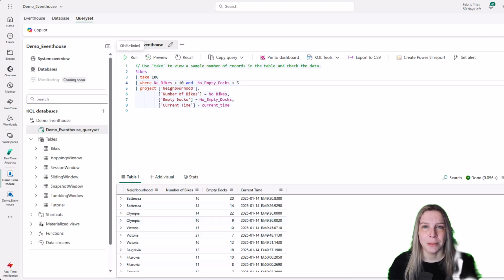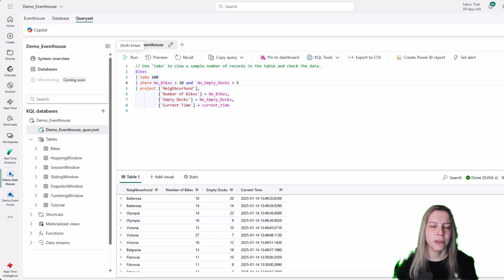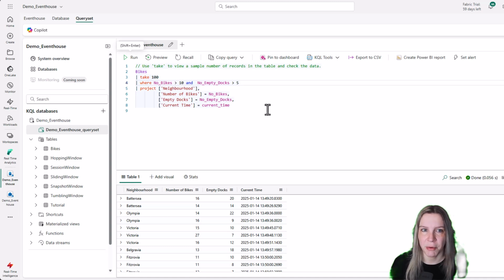Let's go to the next statement, summarize, because now we have the columns that we want. We have this where statement. Sometimes you want to summarize like the sum of something or the average, the min, the max, these kind of things. How can you do that? You can use the summarize statement.